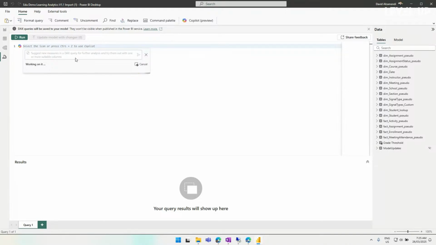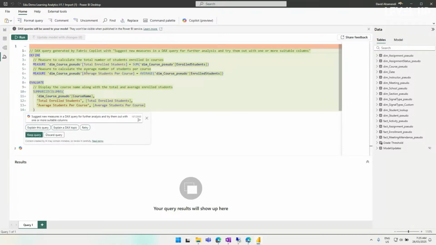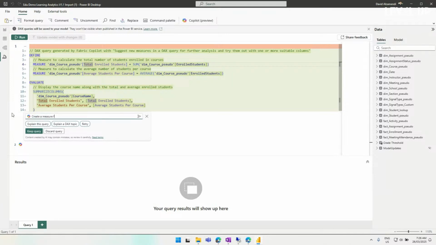So now it's looking at the semantic model, it's looking at the data, and you can see that it is essentially creating a measure for us. So you can ask for specific measures that you're trying to create, but once Copilot gives you this measure, you can keep it and persist it in the semantic model. Let's say that we don't want this measure, but we want a measure for the total number of enrollments.